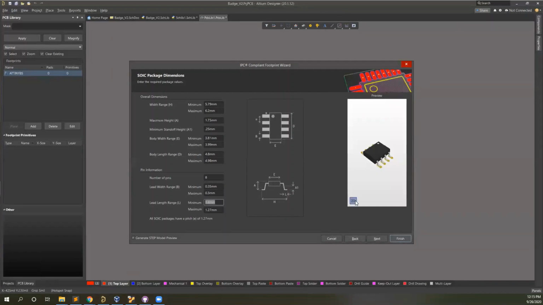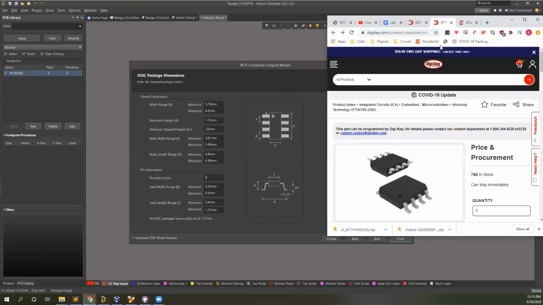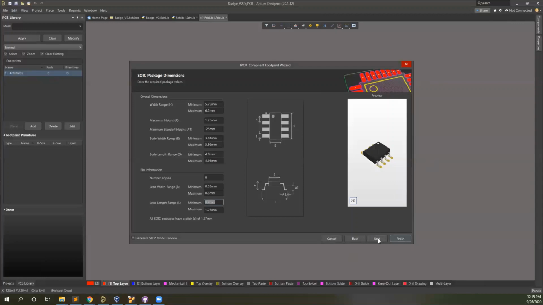Again, you can look at it in 3D and be like, okay, yeah, that looks more like this picture. That's more correct. We can move on.